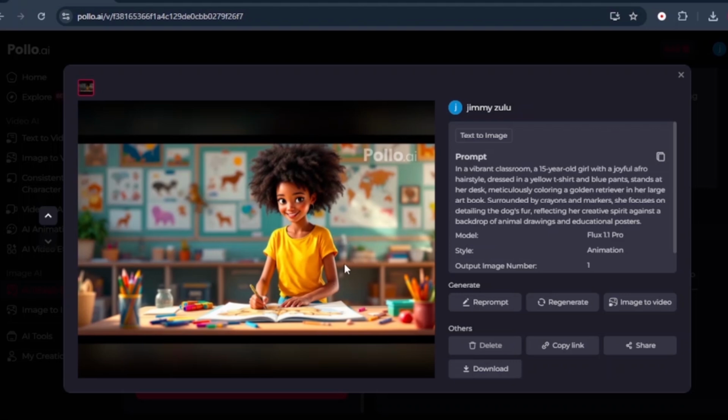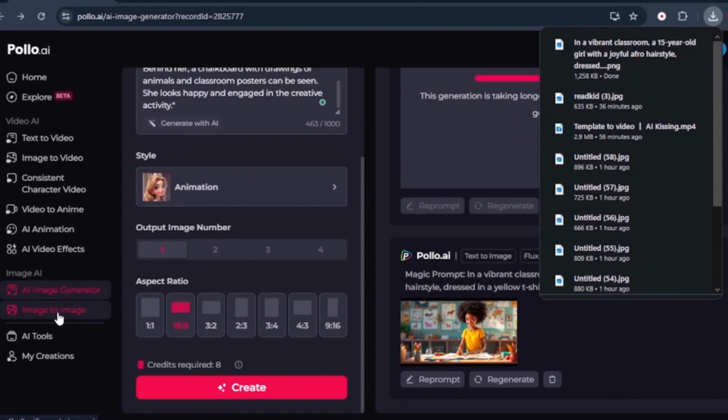So we can also convert the same image into a video by clicking on image to video. We can regenerate this image, that's if we do not like the generated one. And we can also reprompt by giving it another detailed prompt and see the result it will give us. To download our image, just click on the download button here and your image will be downloaded to your PC. This is an amazing AI tool that you can take advantage of when you want to create outstanding images for your project. Now let's try out the final one, which is image to image.